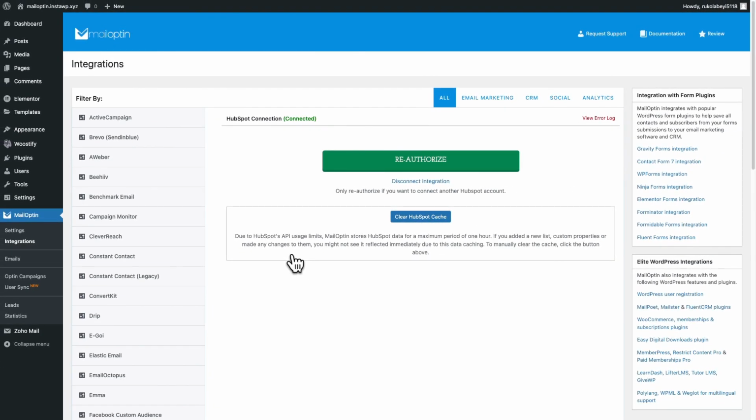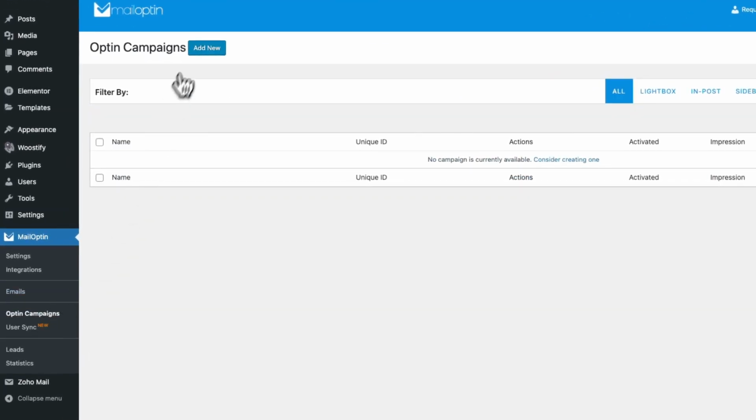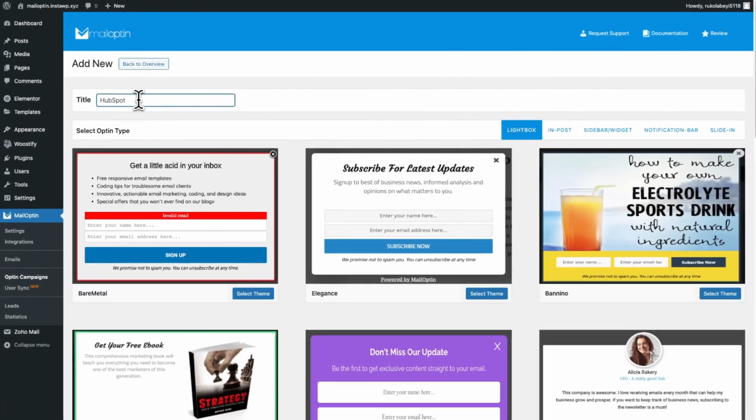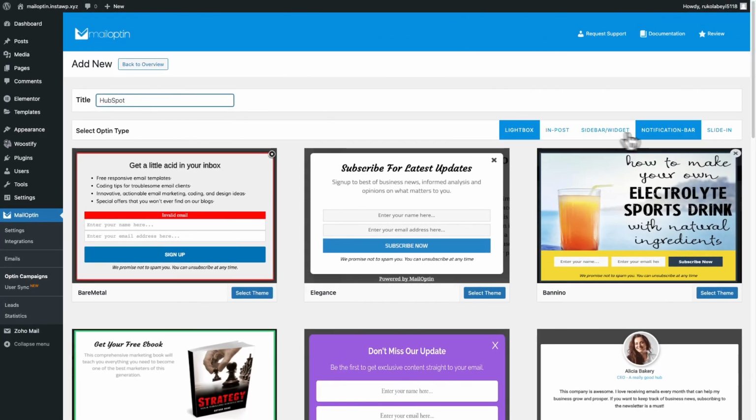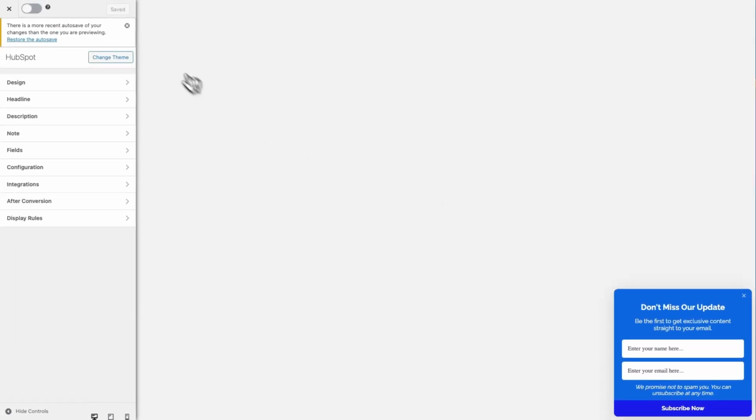So in the menu on the left, under Mail Opt-in, we'll click on Opt-in Campaigns. We'll click on Add New. Now let's name our opt-in, and let's also choose a theme. Today I'm going to be using a slide-in opt-in, so let's select this one. So this is our opt-in builder.